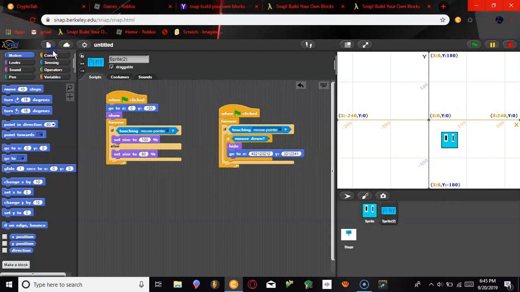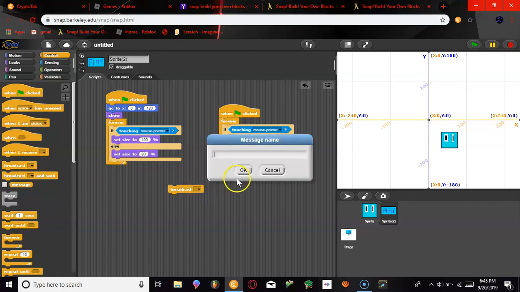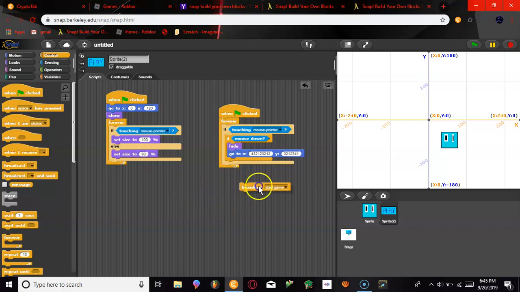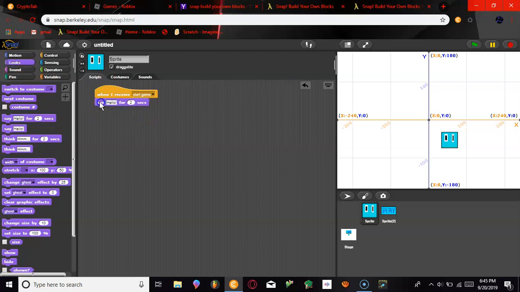Now that we're done with this, we are going to do something called broadcasting. First we need to click on the drop down arrow, click new, and name it whatever you want. For now, I'm going to name it Start Game. Anyways, broadcasts are messages sent to another sprite. For example, when I receive, we click in the drop down box, click Start Game. It'll say hello for 2 seconds. So when we start the game, he received the message, so he did what he was told to do.